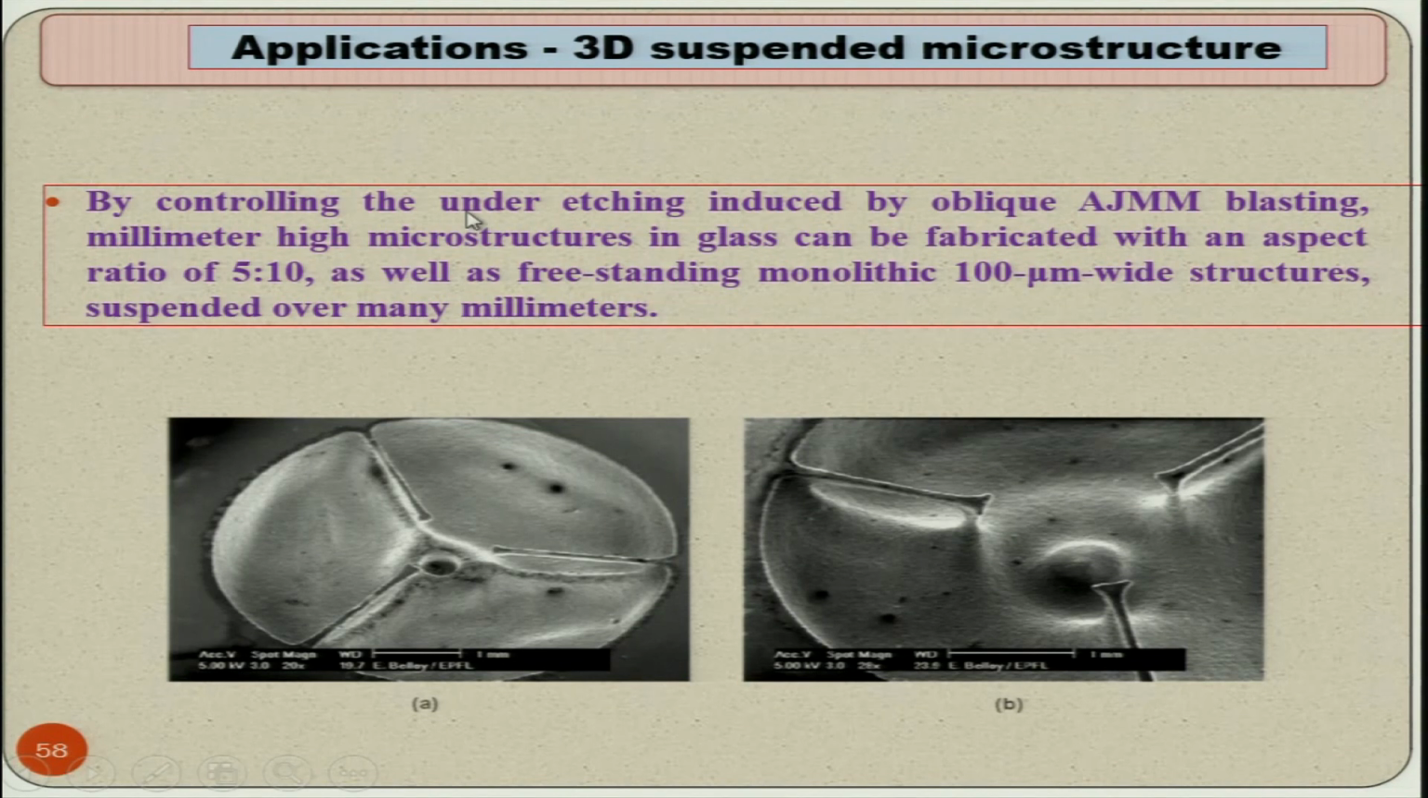By controlling the under etching induced by oblique AJMM blasting, millimeter high microstructures in glass can be fabricated with an aspect ratio of 5 to 10, as well as free standing monolithic 100 micrometer wide structures suspended over many millimeters. You can clearly see here these are the features created, you can see micron size cavities formed over here on these structures, and these are the different features that have been created. Center hole is there in this particular device as per requirements.